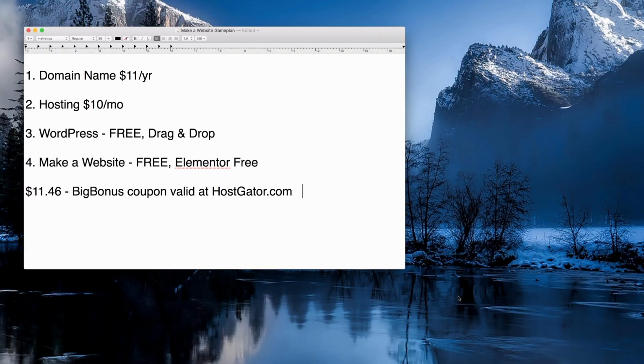All right, so now that we know our game plan and we know what it's gonna cost us, which is $11.46 plus or minus a few dollars, if you decide to beef up your hosting plan or your domain name or something. But it's about the cost of, I'd say, a t-shirt. And how many t-shirts do we have that we don't even need?